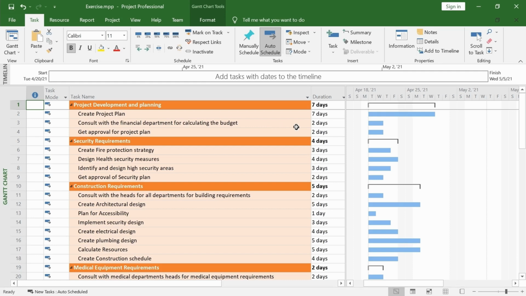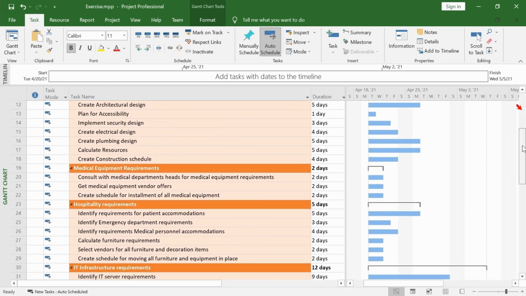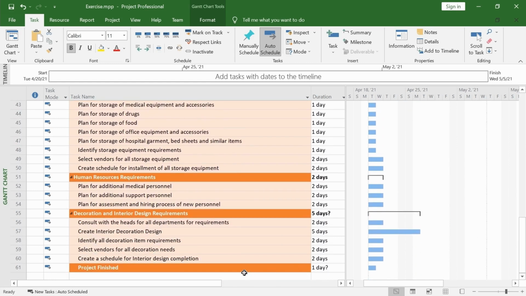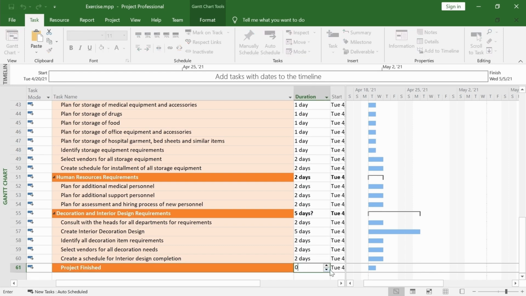Go to the last task, change its duration to 0 days, and the task is now a milestone task.